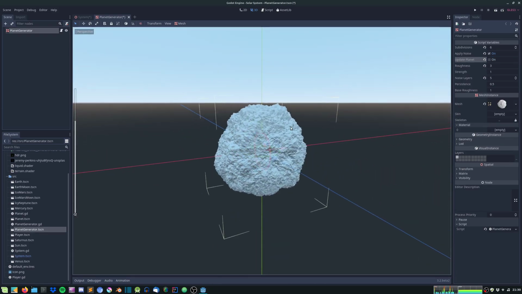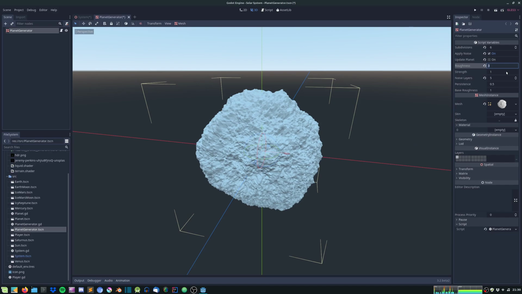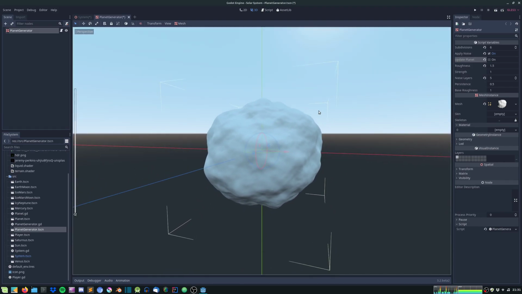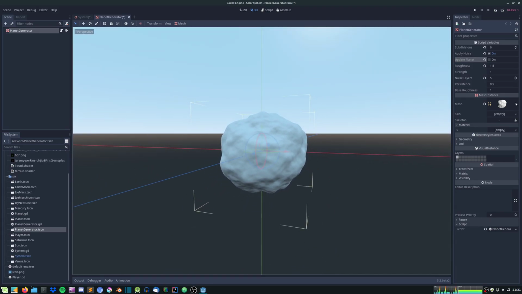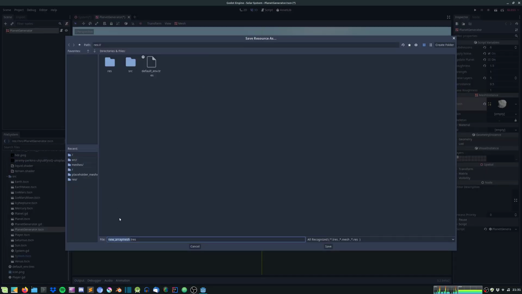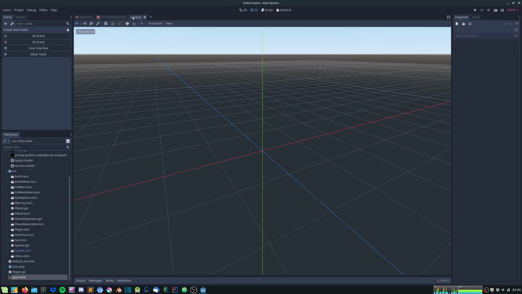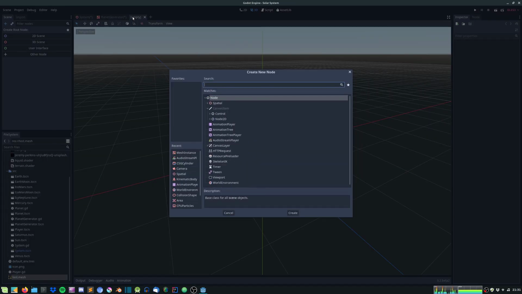So yeah, here we have it, and I thought, that's pretty rough, so let's decrease it by half of the amount. And as you can see, we have a smoother planet. So let's say I like this planet, I like this mesh. You can just hit this little arrow here and hit save and save it as test.mesh.